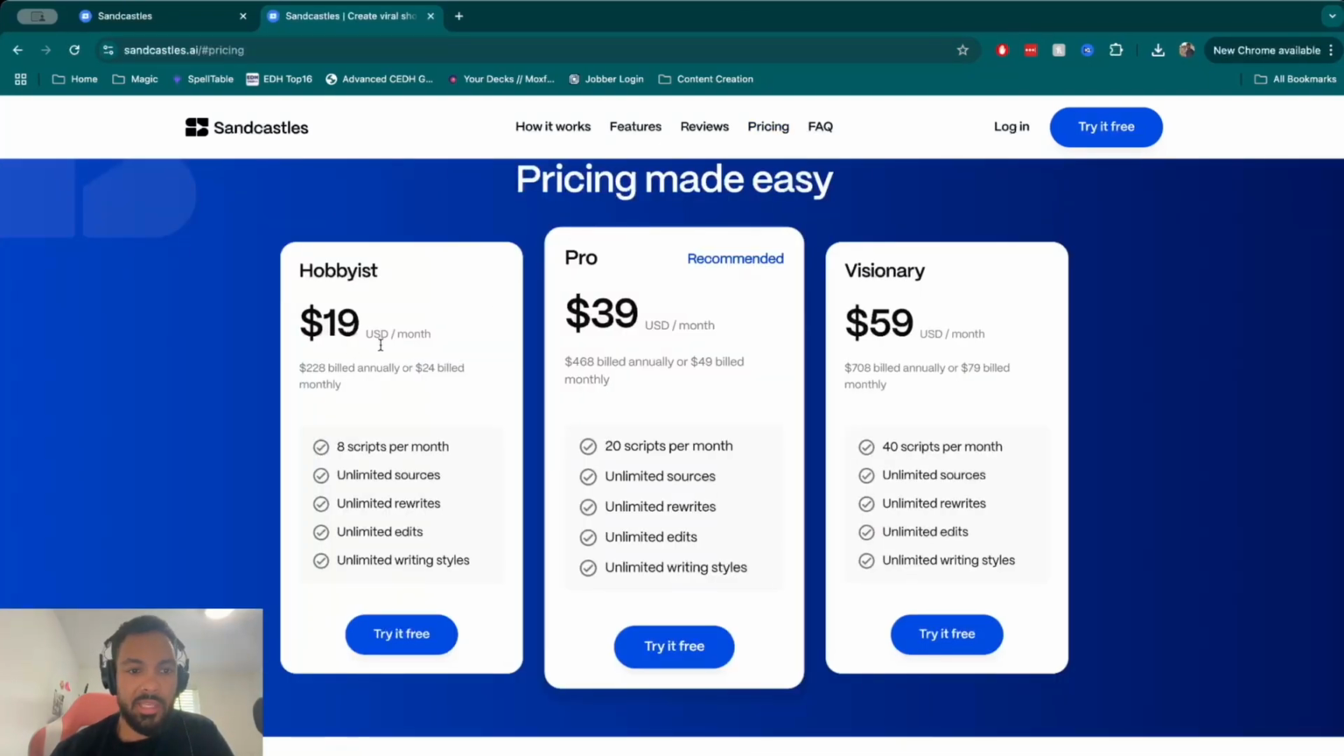Okay, hobbyist, 19 a month, 8 scripts a month, unlimited sources, unlimited rewrites, 20 scripts a month for $40, and the visionary of $60 for 40 scripts, which is not bad. I mean, if you're gonna do this and take it seriously, I think $60 is a bargain. 40 scripts is a lot. Granted, some people are posting 3 to 4 shorts a day, so that's only 10 days, but most people are only posting one or two a day, which is an entire month's worth of scripts right there. And that's for $60.